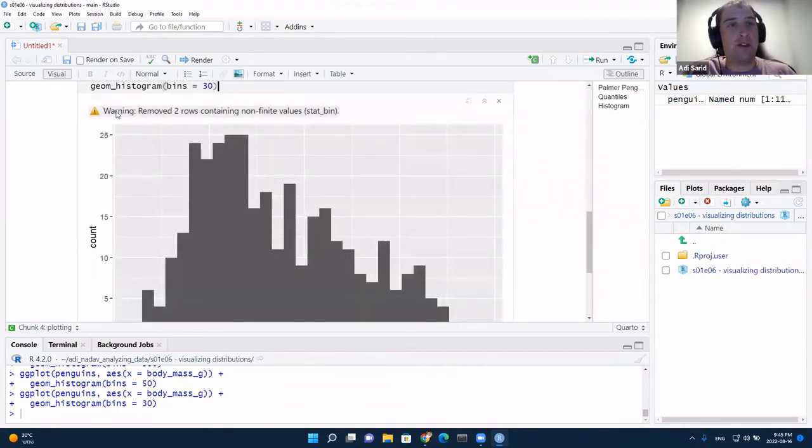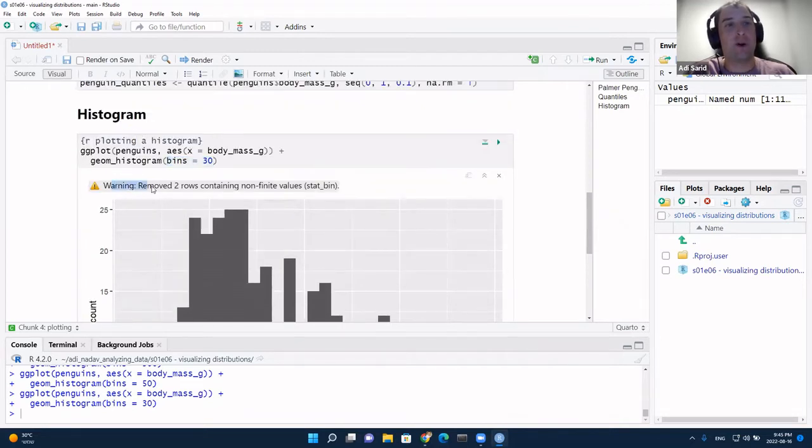We also got another warning. Now we see just the warning because I specified bins explicitly in this function, but the warning says that ggplot removed 2 rows containing non-finite values. That's the 2 missing values that we had. Okay, so that's what this warning is about.